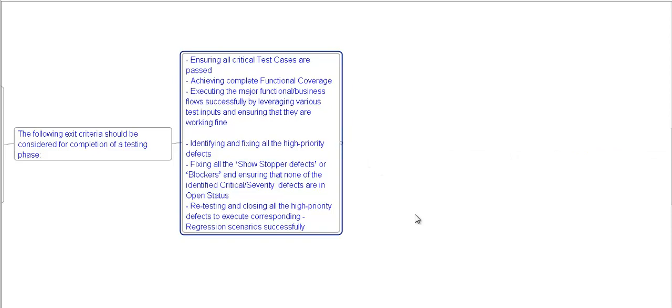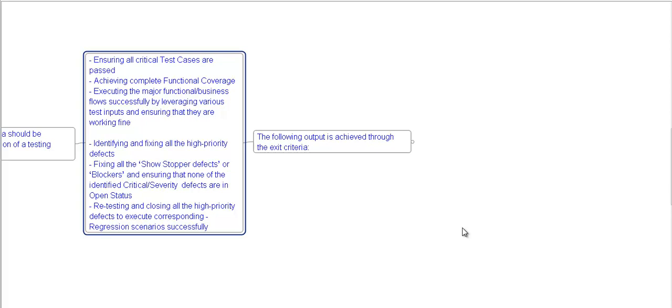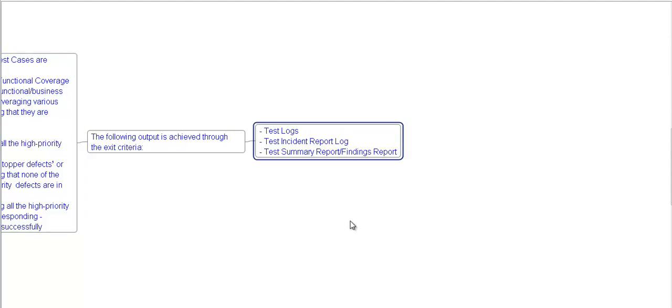Ensuring all critical test cases are passed. Achieving complete functional coverage, executing the major functional business flows successfully by leveraging various testing inputs and ensuring that they are working fine. Identifying and fixing all high priority defects, fixing all the showstopper defects or blockers and ensuring that none of the identified critical severity defects are in open status. Retesting and closing all the high priority defects to execute corresponding regression scenarios successfully. The following output is achieved through exit criteria: test logs, test incident report log, test summary report, defect reports.